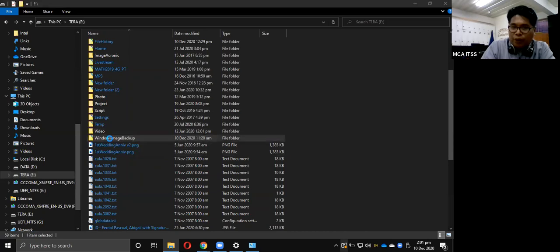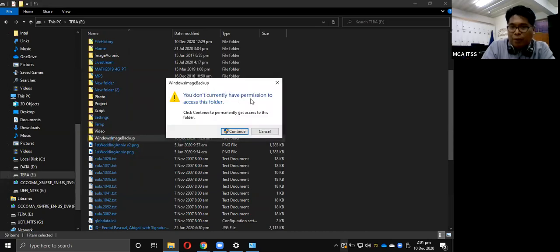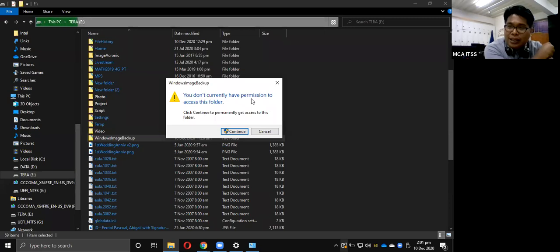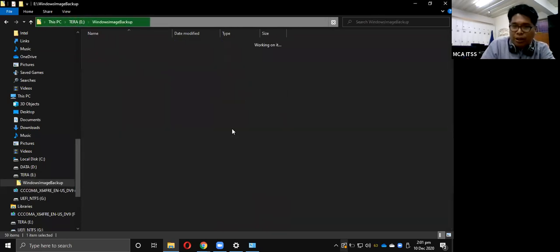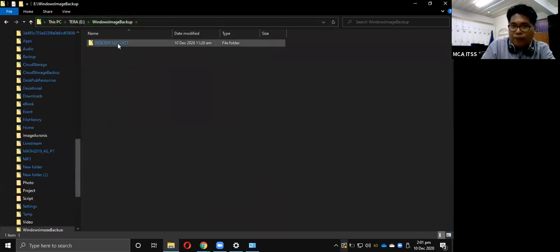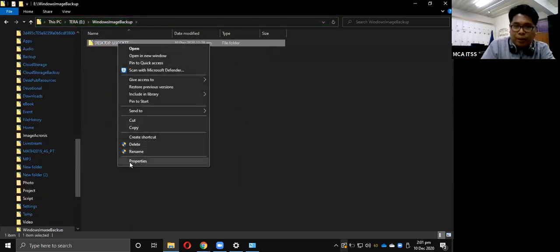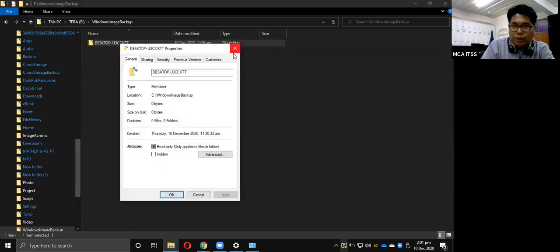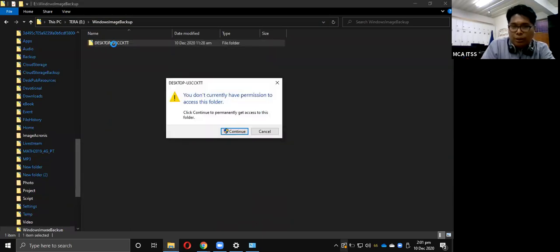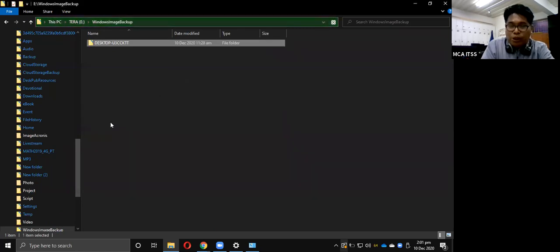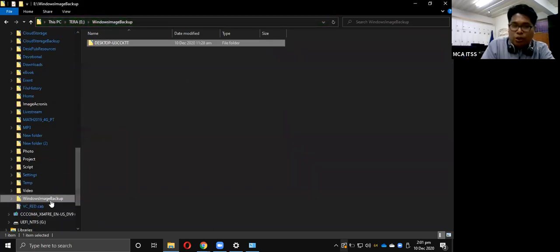If you try to access this, it will say you don't currently have permission. So the idea is, don't mess with your system image. That's just Windows' reminder, so it doesn't give you access. But of course, you can continue, and you can look at the file here. Anyway, there are a lot of permissions, so don't mess with that.